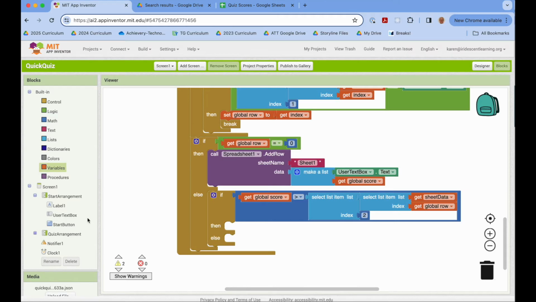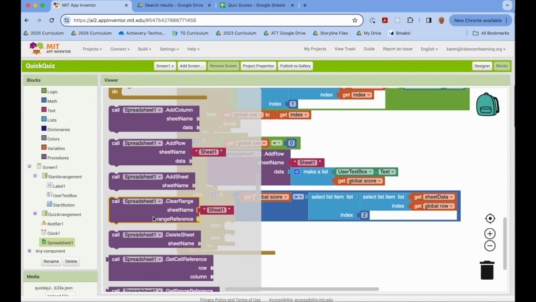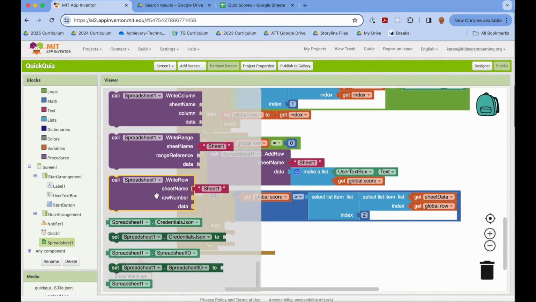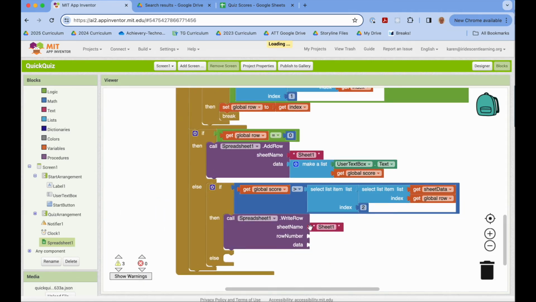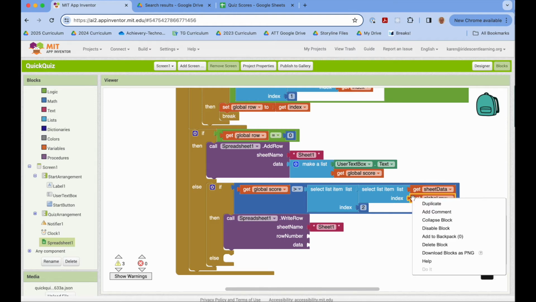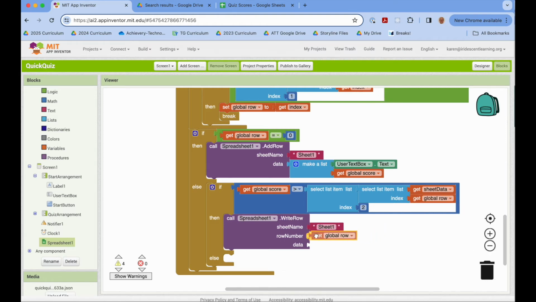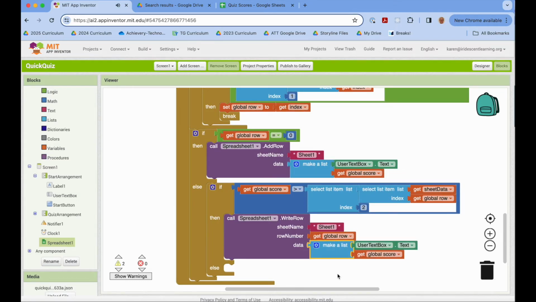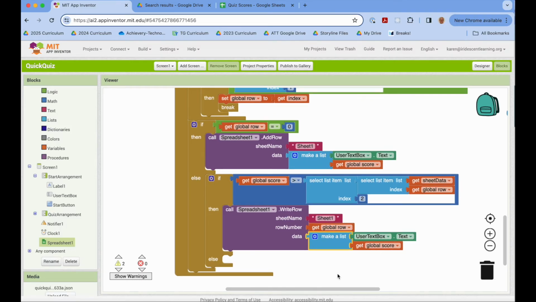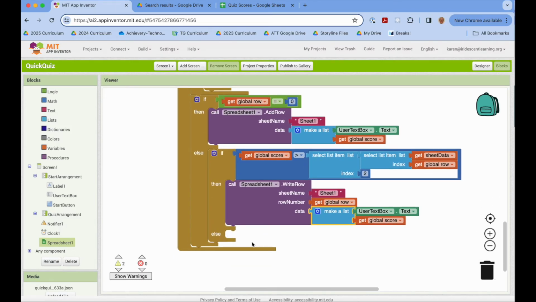We want to update their row in the spreadsheet. So what we can do is write a row. And the row number is going to be row. And the data is going to be the user again, the user text box text and their score. Otherwise, we're just going to put up a message: you didn't exceed your previous high score.